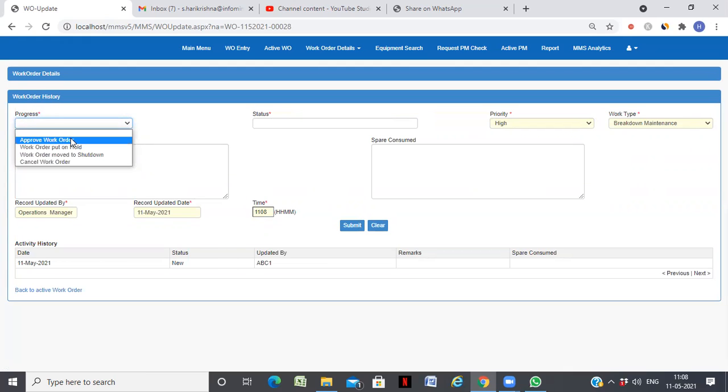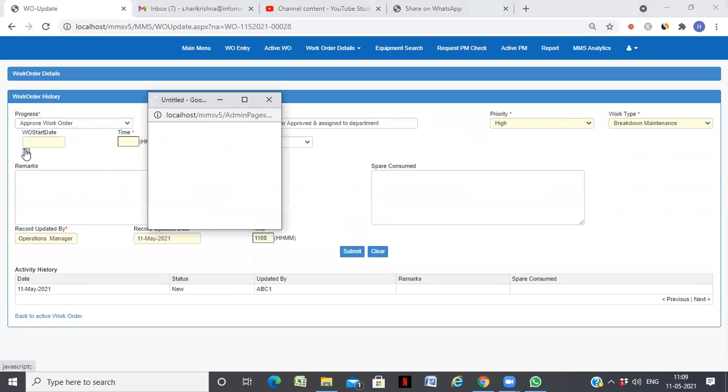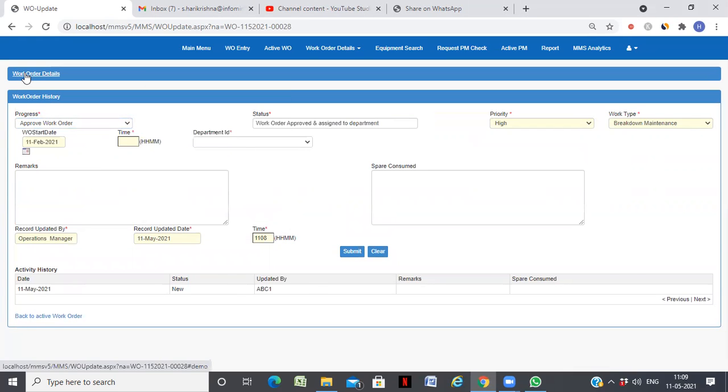So now I am just approving this work order. The status, as defined in the workflow, becomes work order approved and assigned to the department. Now I am giving the work order start date, which is nothing but the approved date. Here again, you can see this was raised on February 11th at 9 a.m. So now I'm telling it this is approved at 10 a.m. And I'm also saying this work has to be handled by the instrument department.